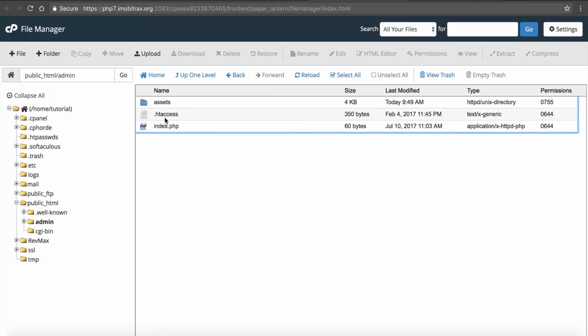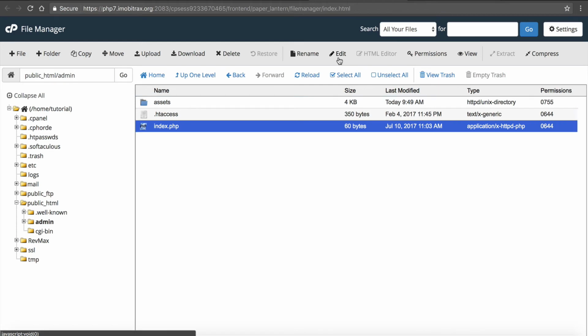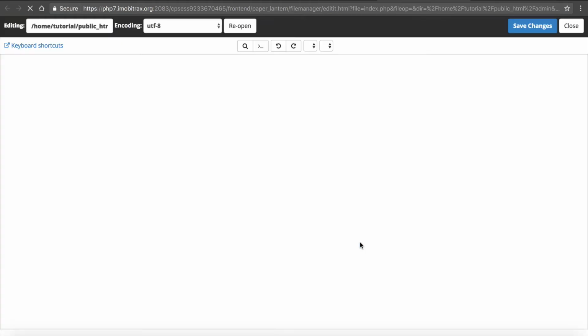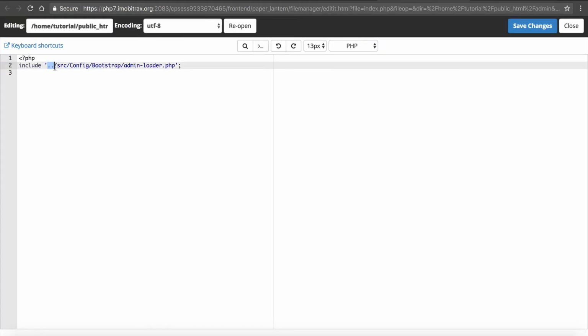I'm going to go into the admin directory. I'm going to click on Edit on the PHP, index.php, and I'm going to do the same thing. I'm just going to add the absolute path to where my files live. So you can see I just added in the full directory to where my source files are located. You can click Save. So pretty painless so far.